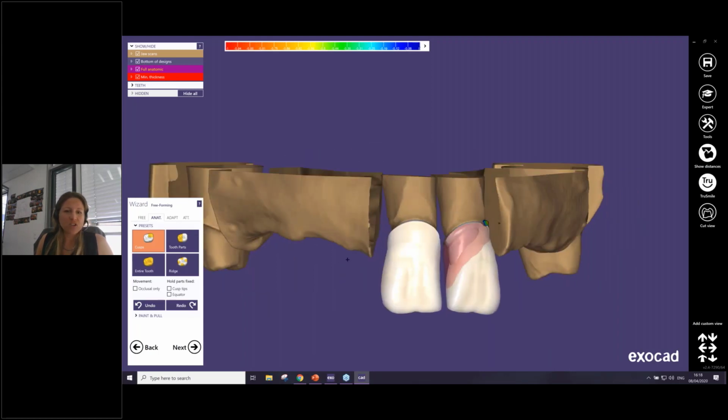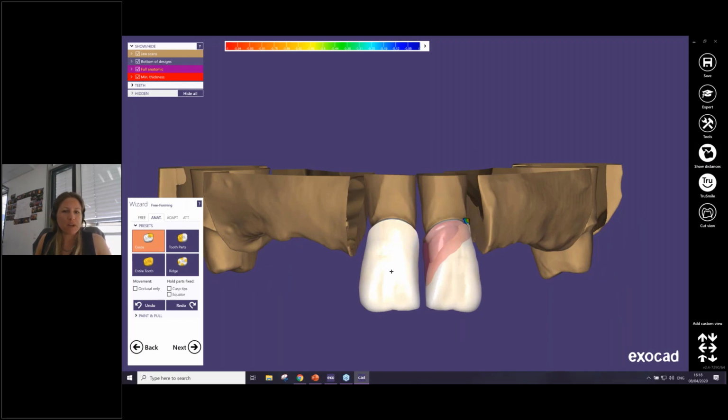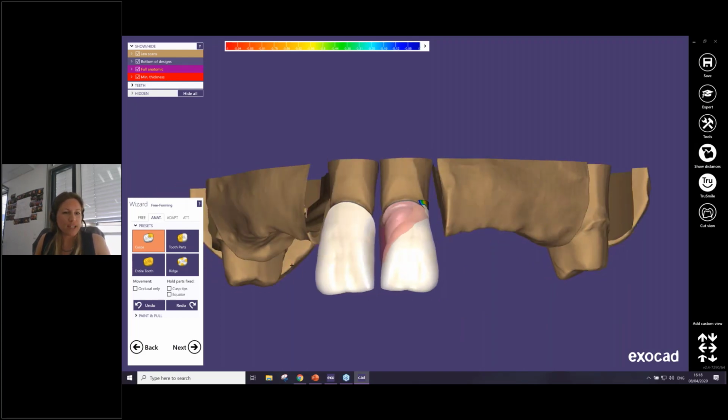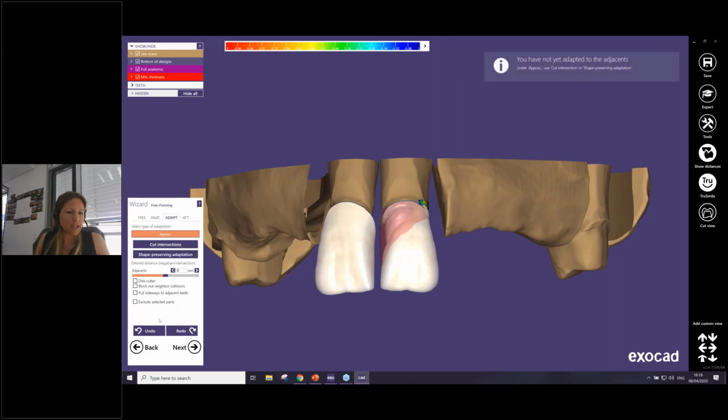And this one is a little bit deformed because of the tooth positioning. Okay, what I can do is I can freeform here. This is the normal step, but I will continue directly. Also, the adaptation can be done. Here I can cut the intersections and then I continue.